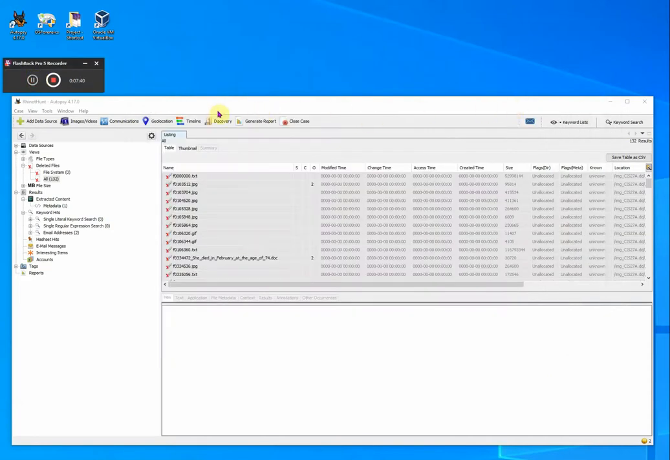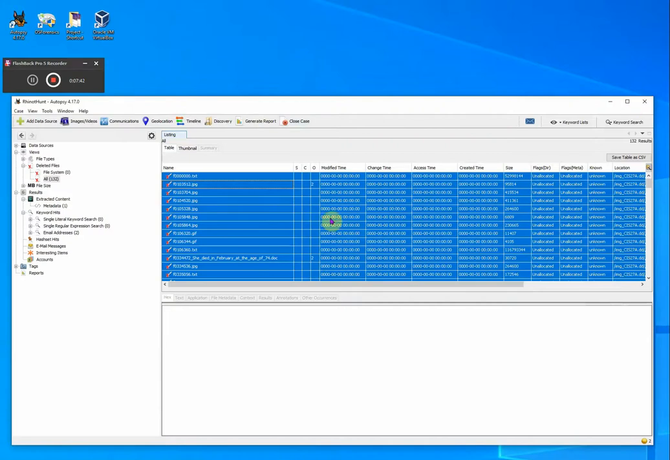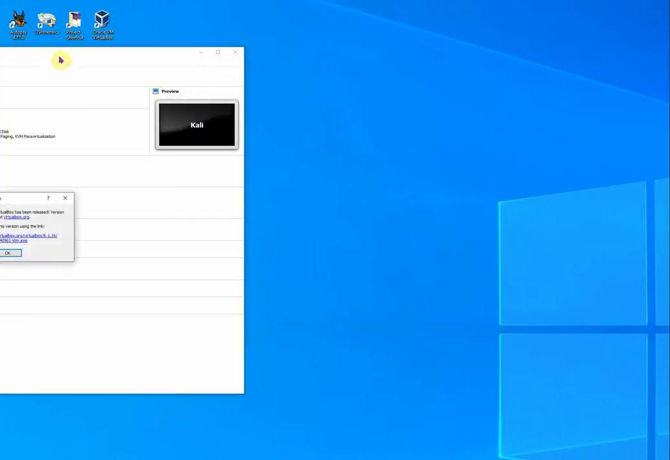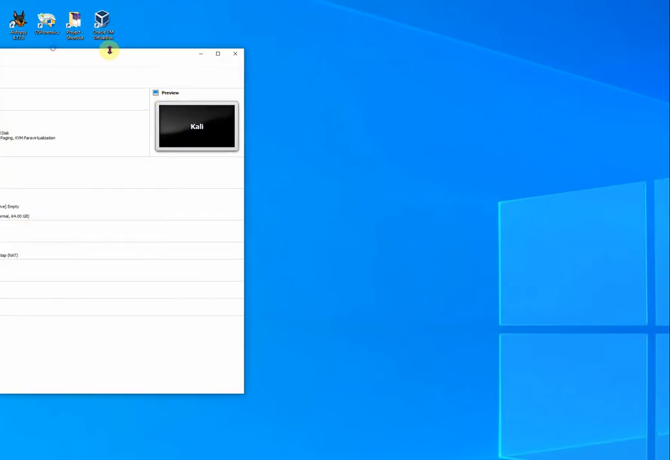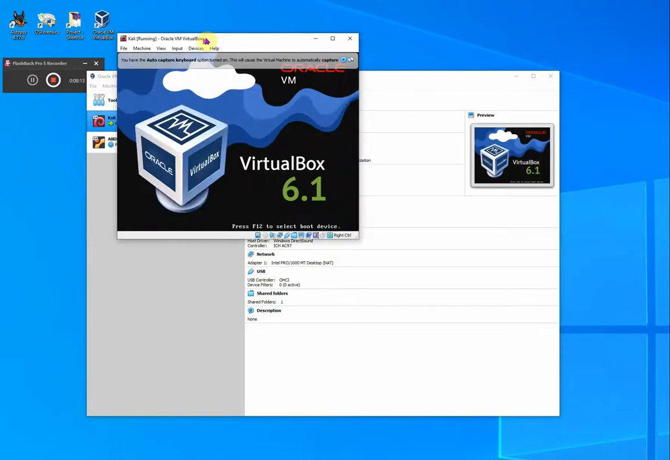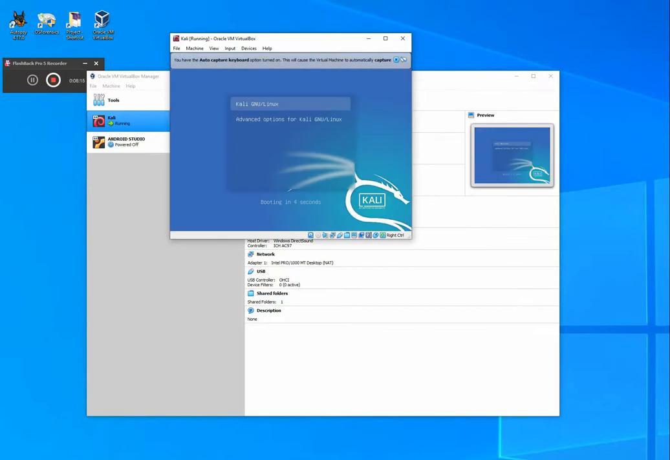Now our next step is to look at the logs that were provided. In order to look at the logs, I use VirtualBox, a virtual machine that is Kali Linux, because it helps me with Wireshark.